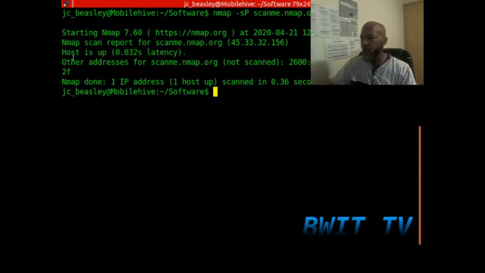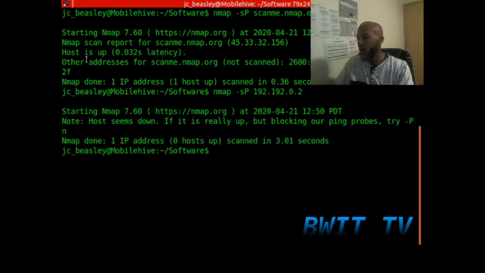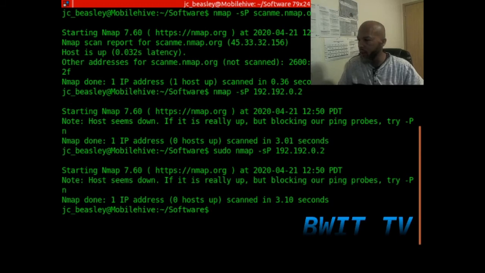But you see how fast that came back? So this is just the ping scan. So this is actually done with the Echo ICMP Echo request packet.